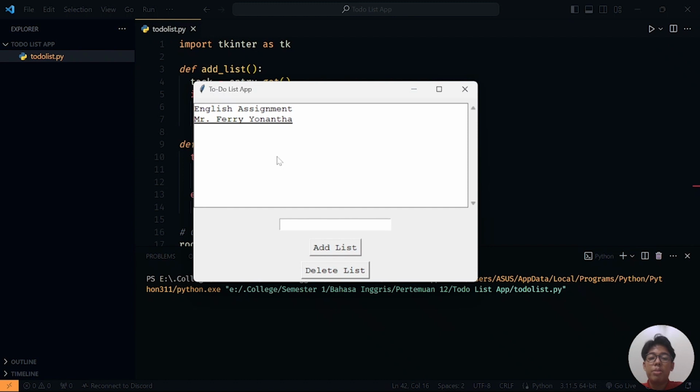Yep. Okay, this simple to-do list application has been built and is running successfully, and now you can add and remove tasks in your application. And goodbye.